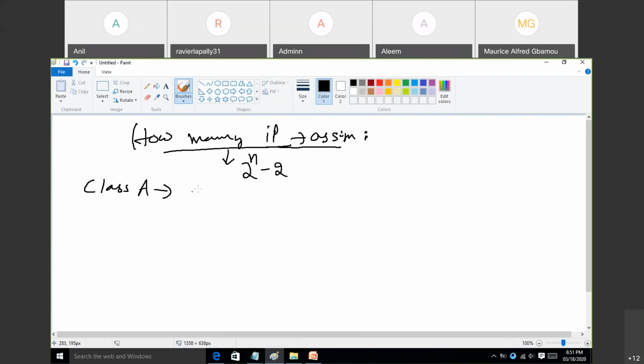How many IPs can I assign in class A? For IP addresses, always consider only the host bits, never the network bits. In class A, there is only one network byte and three host bytes. IP addresses are assigned using the host bits, so the answer is 2 to the power of 24 minus 2. That is a very huge number.